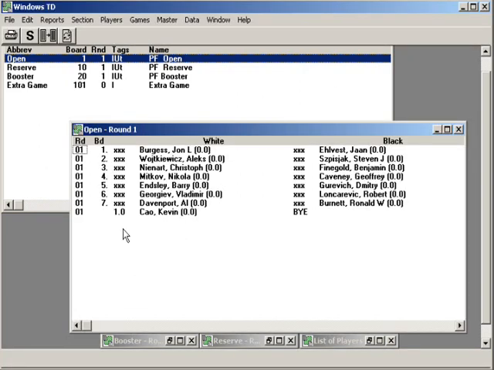Here we have this fellow who has a buy and would really like to play a game. We found a houseman for him who's willing to play him in his section, not in the extra game section. This technique works also if you'd like the game to be played in the extra game section. It'd be a lot easier to figure this out if I knew what everybody's ratings were.